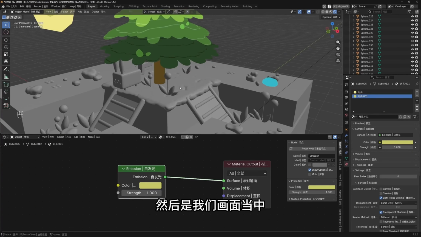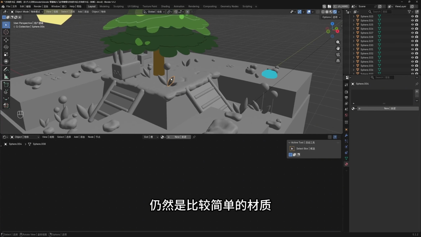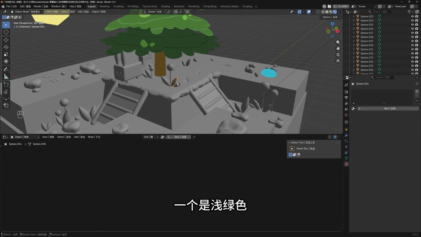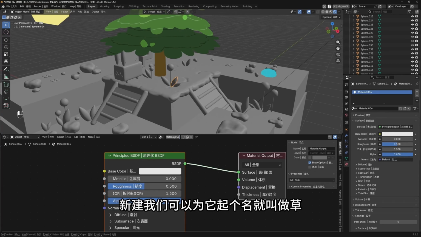Then there is our picture. Still a relatively simple material. This is what these grasses are made of. We probably have two colors. One is light green. One is dark green. Let's start with it and create a new one. We can give it a name.